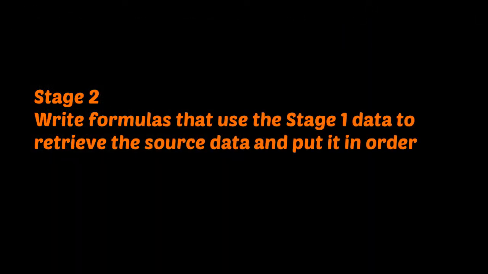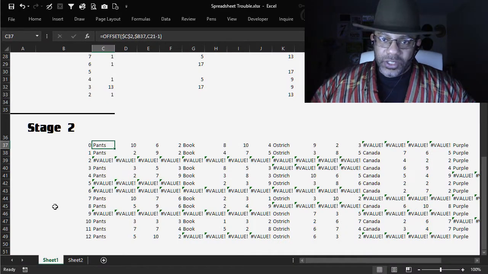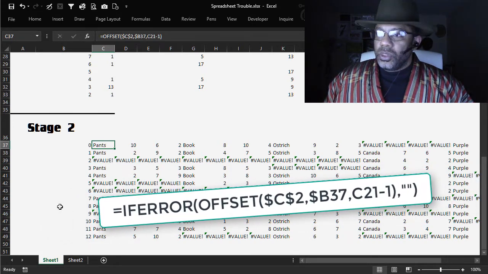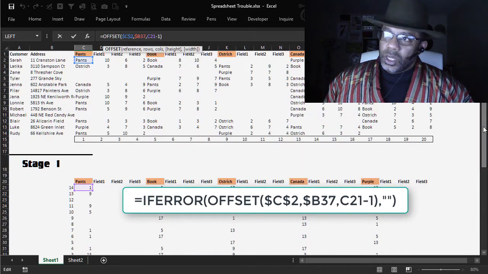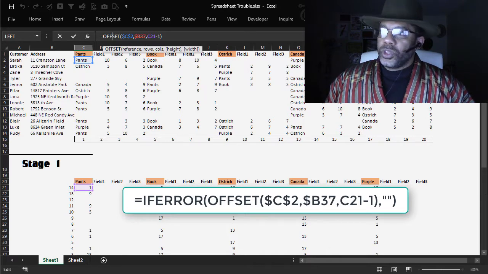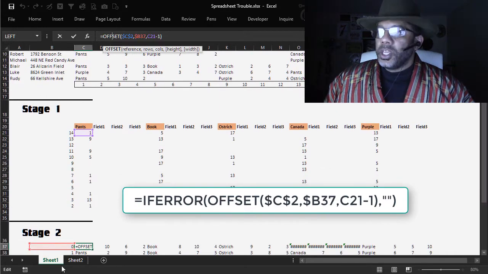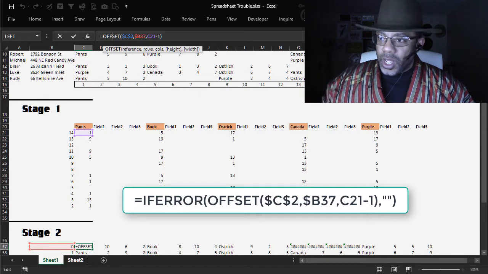In stage 2, this is when I have Excel bring me the data and not just tell me its address. Here I use the OFFSET function to do that. Let's scroll down a bit and see how this is working. I'm going to zoom out a bit. Now I'm telling OFFSET to always start in cell C2 and go the number of rows that are in B37. Here I'm telling it to go 0 rows because that's the first customer. Just stay on that top row.